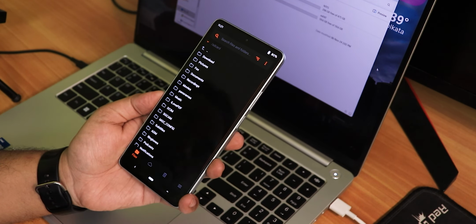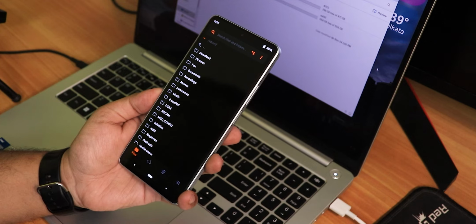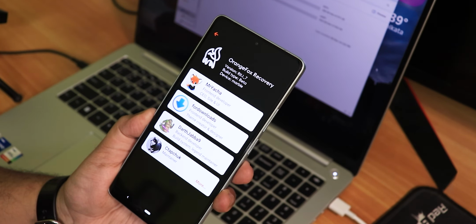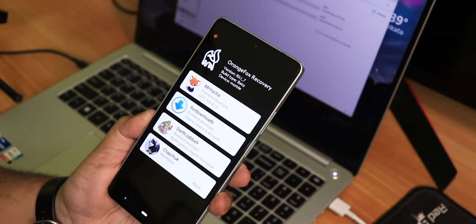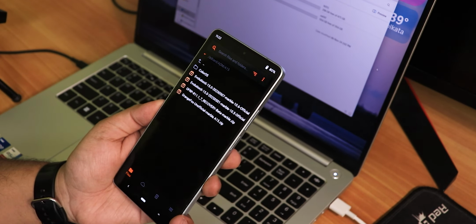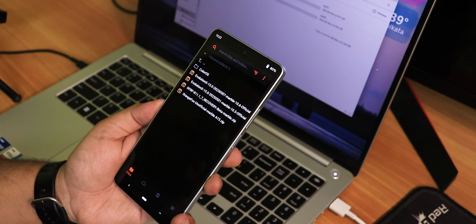After entering the pin and all, I am booted into the Orange Fox recovery, and in the Orange Fox version you can notice Orange Fox recovery version R11.1_7, and the build type is beta. This is the specific recovery that you have to use, and of course it is present in the description box below. And here I have all the files, and I'll be using this particular 10.6 file to actually flash the latest build.